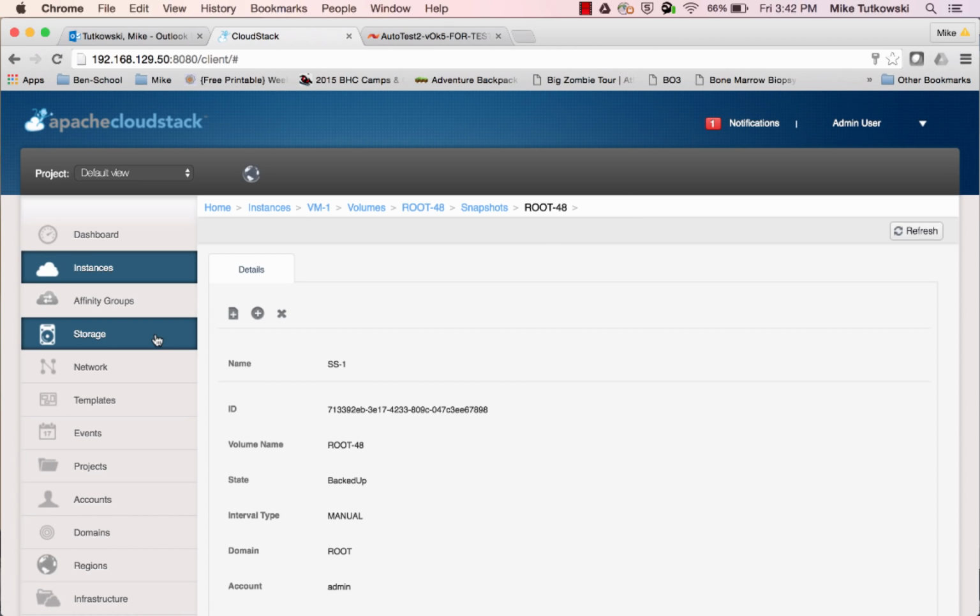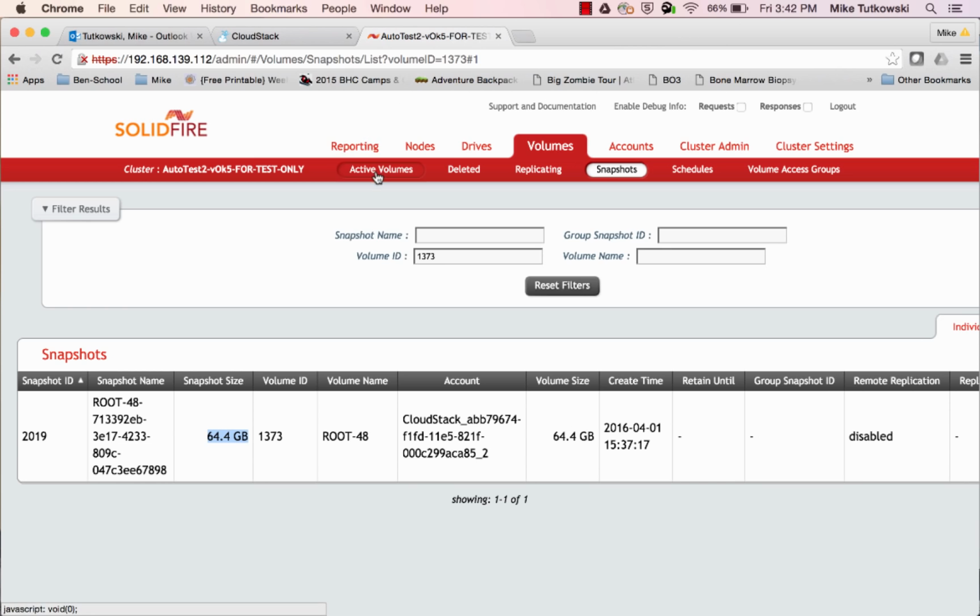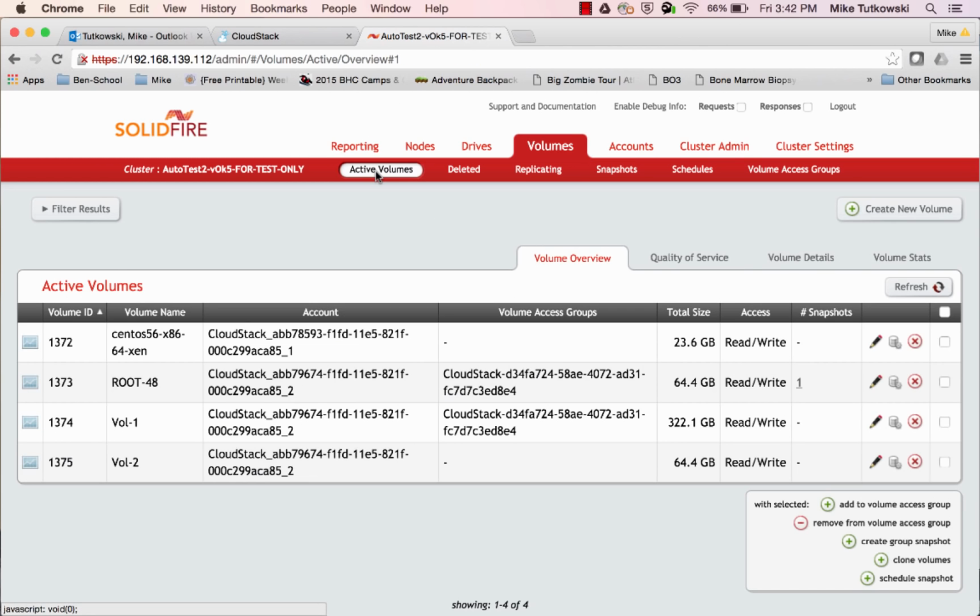So if I go over to the Storage tab, we can see that we do in fact have a new volume. It's not attached to any virtual machine right now, which makes sense. If we go over to the SolidFire system and click on Active Volumes, we can see that we do have our volume as we saw before. It's owned by the appropriate account, which would be the same as these two prior ones.